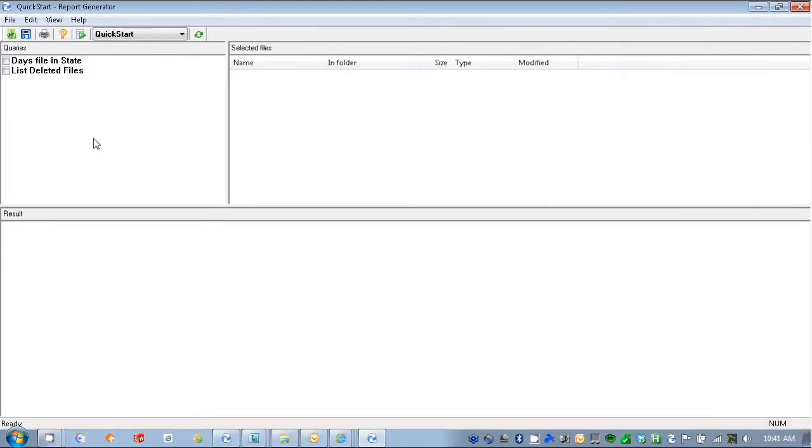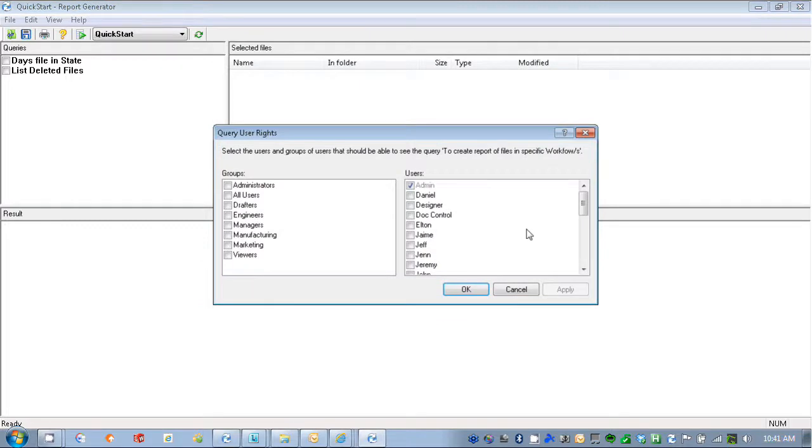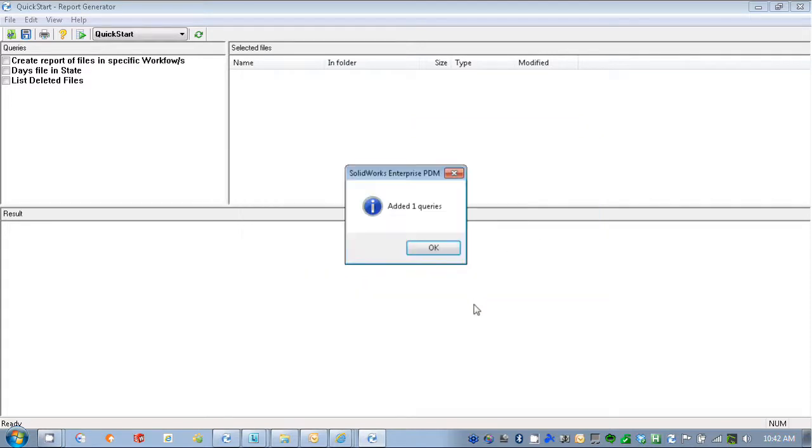And from here what I can do is I can choose a query that I want to use, or I can import a query. So I'm going to import a new one, and here I have list files in a specific workflow. So I'm just going to open that up. It's going to ask me which users I want to add to this. I can pick all users or all managers if I want to, or just an individual user. That's what I'll do here.